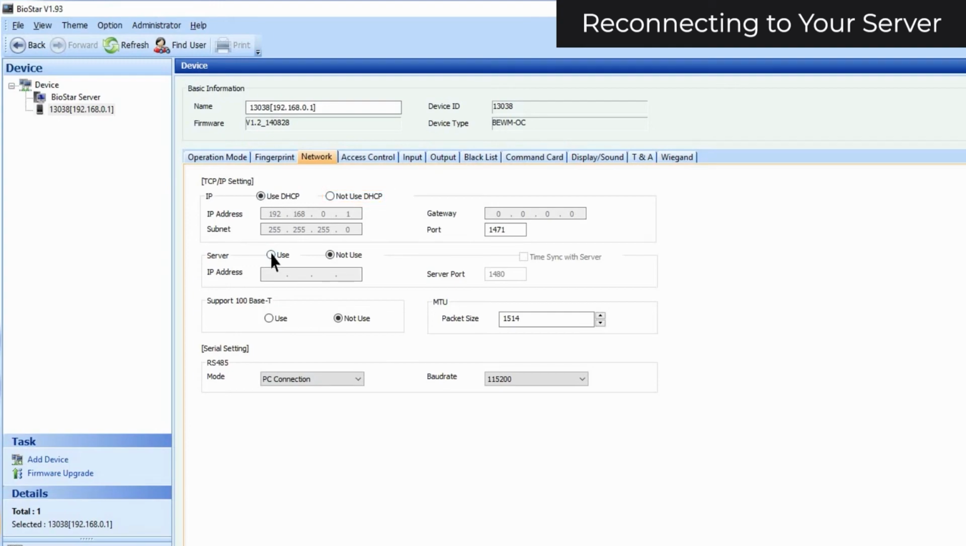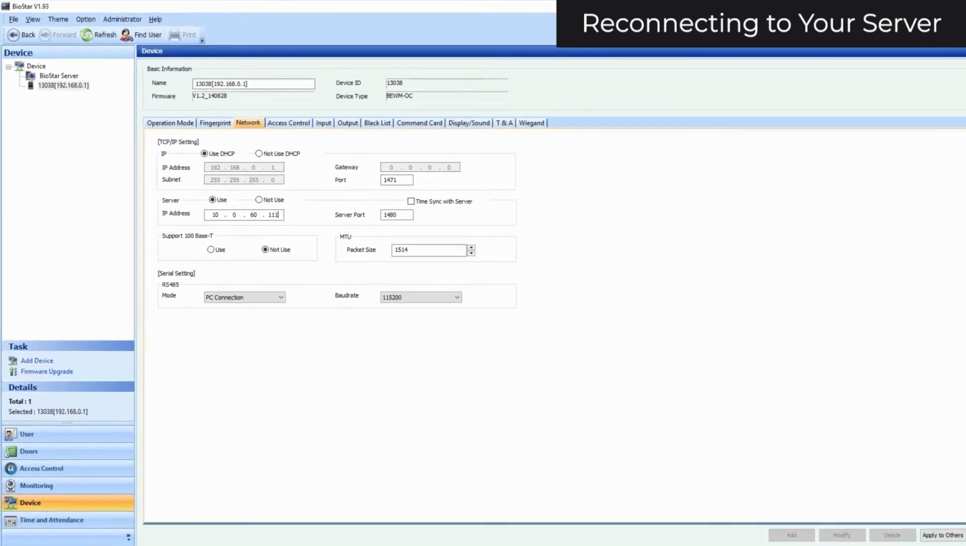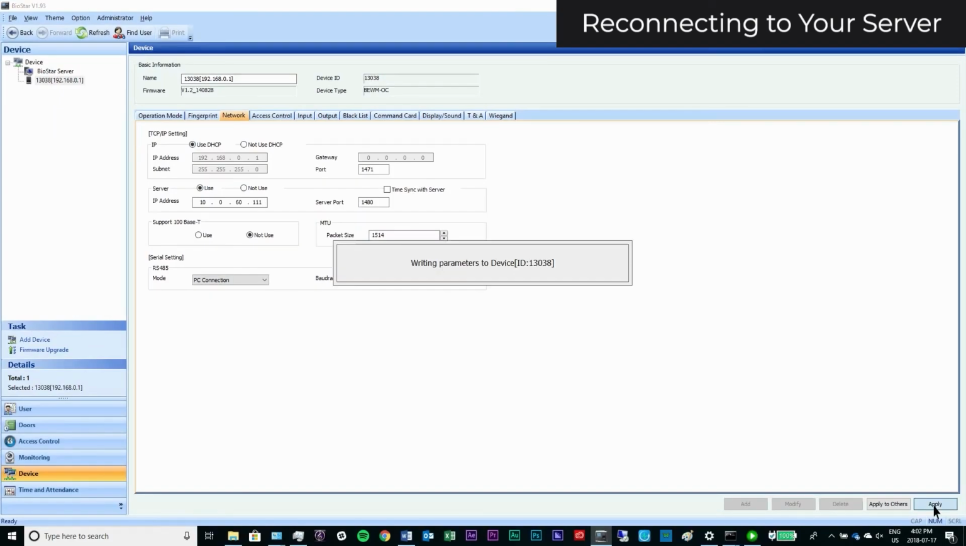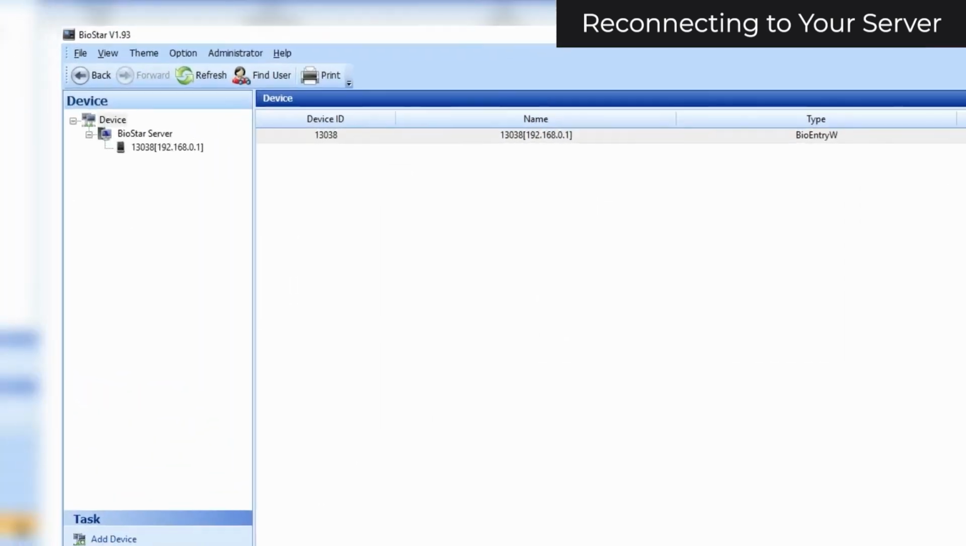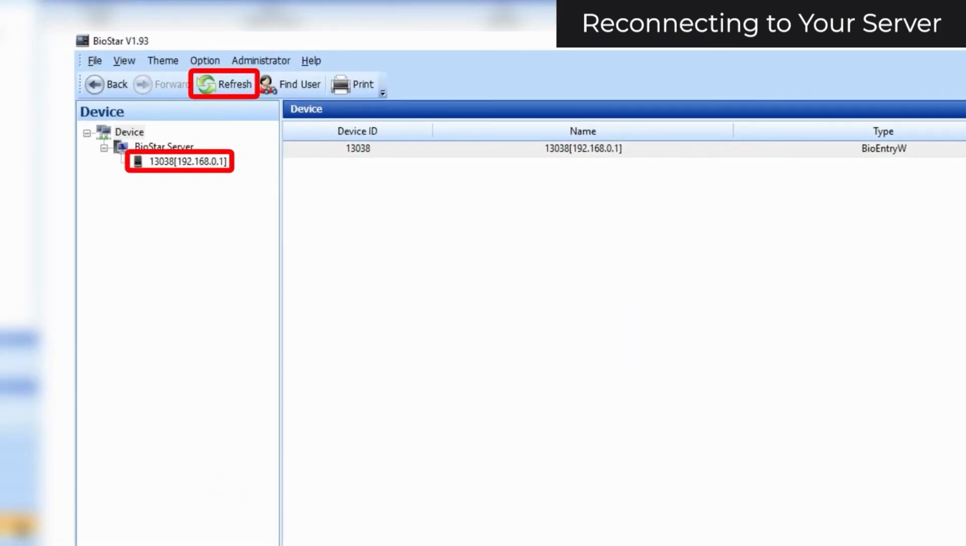Next, select Use next to Server and enter the IP address and port of your BioStar server. Click Apply. Now, when you connect your device to your switch, clicking the Refresh button in BioStar on your server should allow the device to appear if it hasn't already.